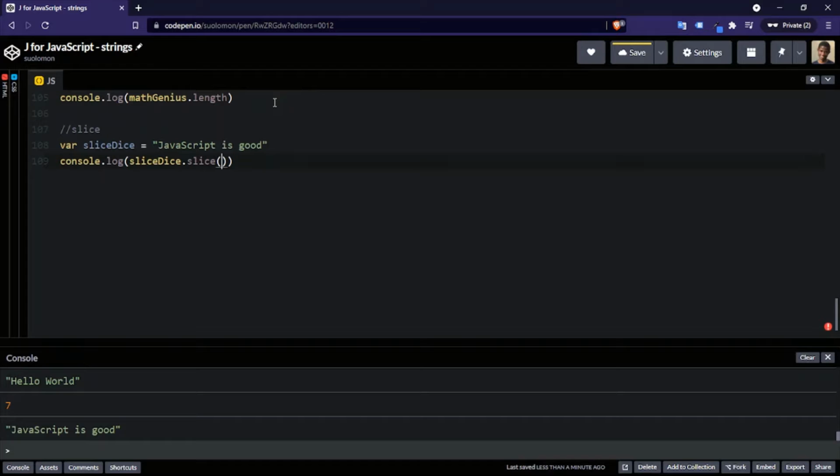So how do we extract something from our string literal here? Let's say we wanted to extract "script is good" from this string literal, JavaScript is good. How would we do that? Well, first we have to know the position of where script starts and where good ends. So we start counting, but we don't start counting from 1 as you might be used to. We start counting from 0. So we start from J, 0, 1, 2, 3, 4. So our script is sitting on position 4. Let's type in our 4. Now what we should see in our console is "script is good".